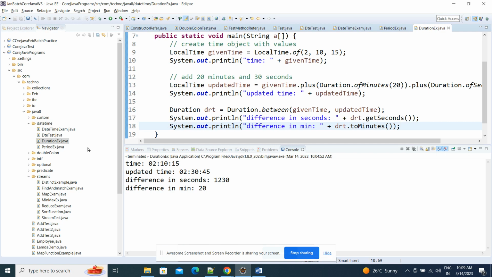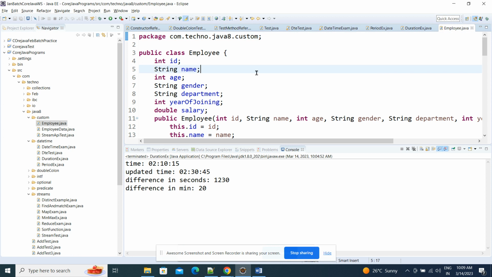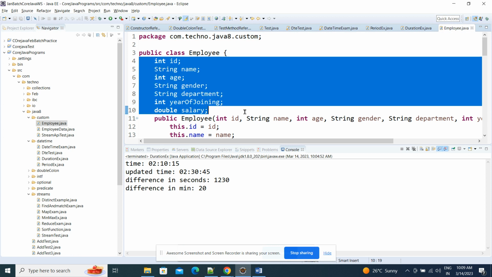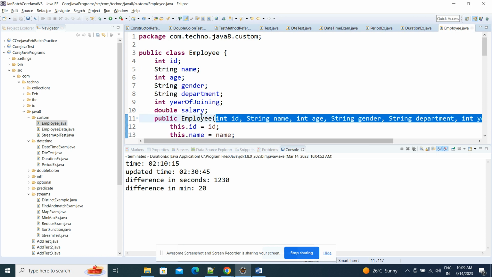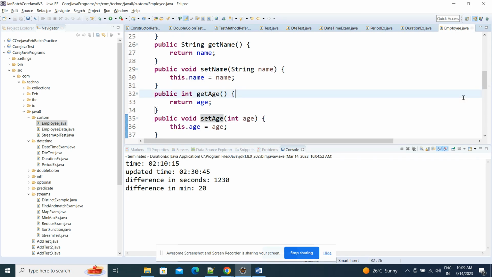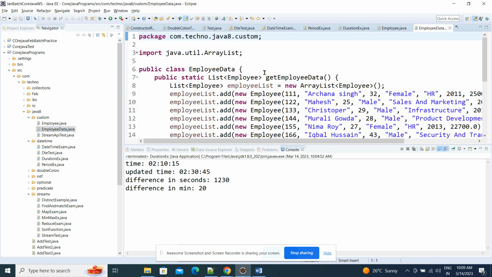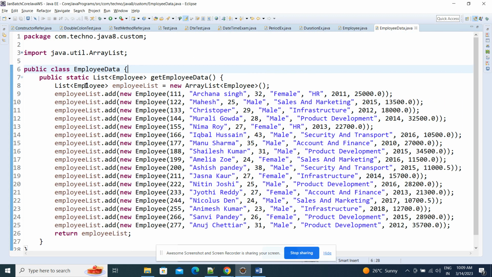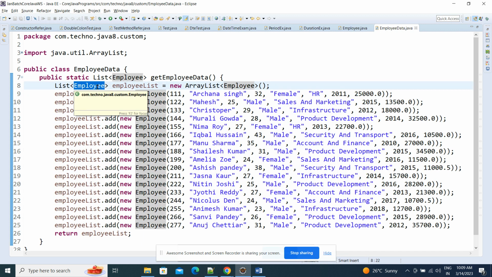Let's go to the document custom. Yes, I created the employee object with all these properties: one constructor with all the properties, setters and getters, in which there is nothing special, and one toString method for displaying the employee details. Next, I'm creating some data. I'm creating a list of employees, not strings, guys. This is a list of employees data.